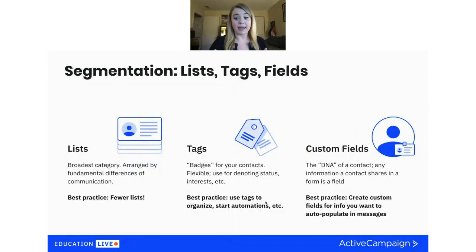In ActiveCampaign, there's a few ways that we work with segmentation. Segmentation is made up of lists, tags, and custom fields. Essentially, lists are the broadest way you group people. You'd want to say, I have a primary list, or I have a customers and a prospects list, but they're those big, huge, broad groups of people. Tags are badges for your contacts, badges that are added and removed mostly via automation. So that's how you can quickly denote status, interests, etc.